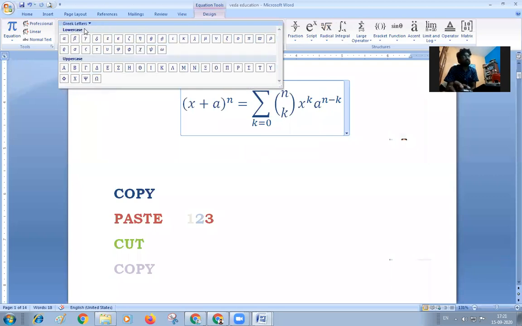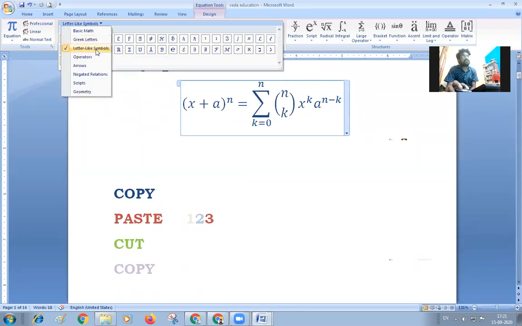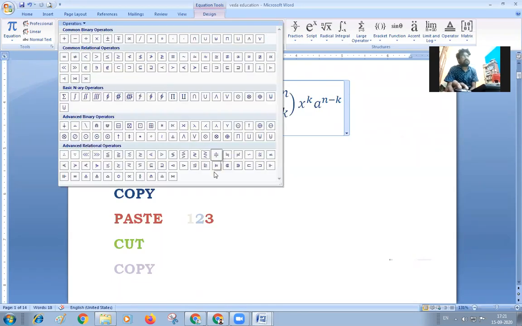There are many symbols there. See this. These are the basic symbols, and these are the Greek letters: alpha, beta, gamma, and all these things are there. You can go for the Greek letters. You can go for letter-like symbols, and you can also see operators. See, many operators are there. Plus is there, minus is there, plus or minus is there, equal to is there, greater than, less than or equal to, greater than or equal to, and n number of symbols are there. All these things can be inserted.